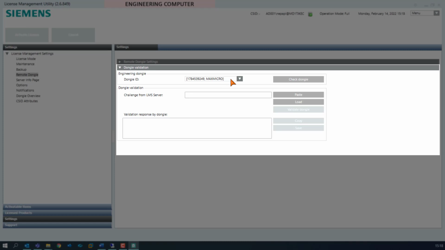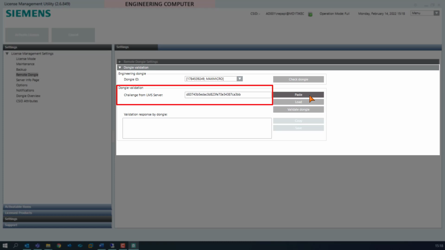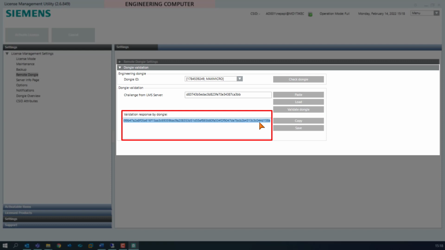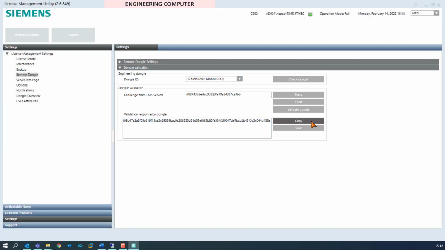Select the correct dongle ID from the Dongle ID drop-down list in case several dongles are plugged in the engineering machine. To paste the created challenge ID in the host computer, we can use the paste button in case the ID was created with copy, or the load button in case the ID exists as a file. In our case, we use paste and the ID will appear in the challenge LMS server text box. By clicking on the Validate Dongle button, the validation response ID is created and shown in the text box. Also here, the tool offers both possibilities with copy and save. We use the copy feature and switch now to the host computer.